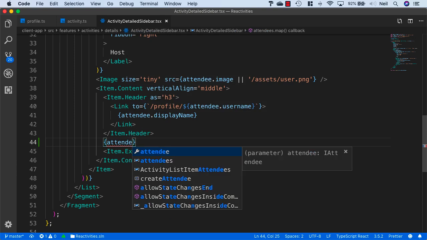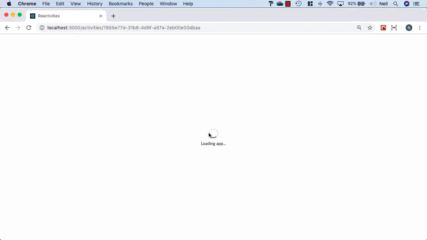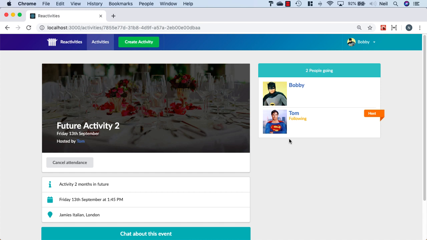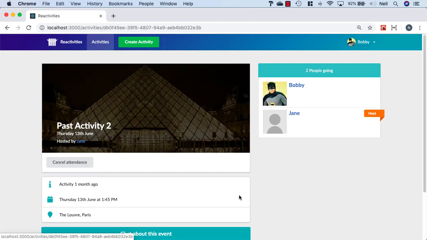And I can say attendee.following and then just take the closing brace and add it after following. And if we go back to the browser, what we should find is that now we only see the following for Tom and it's not on Bobby's profile. And if we just go back to the activities and I'll just pick a different activity, then we should find that following is no longer in place for this particular user.